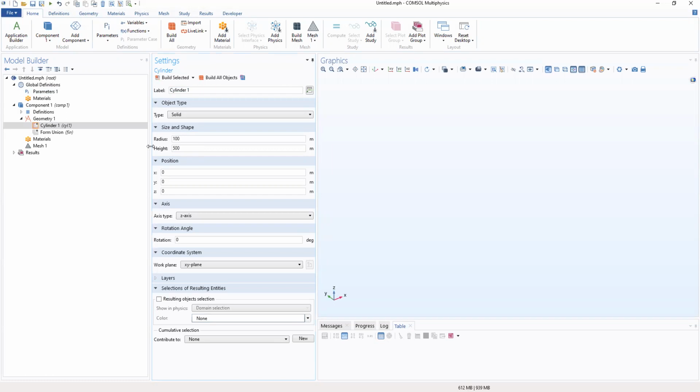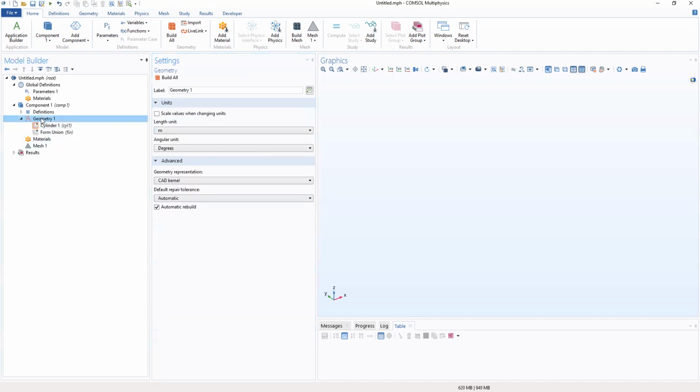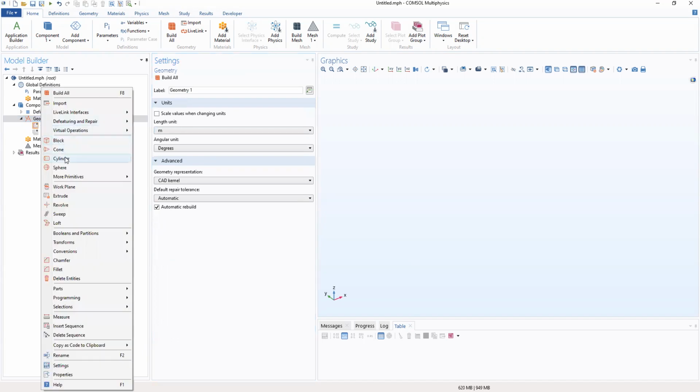So we are done for the size and shape. Now we have to select the axis type. So from the axis type, by default, it's selected to the z-axis. So we change it to the x-axis. We add another cylinder. That's the second cylinder.